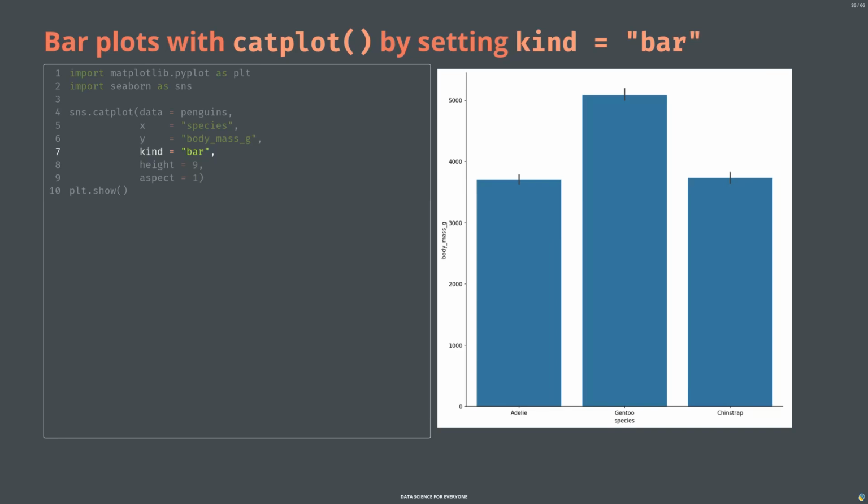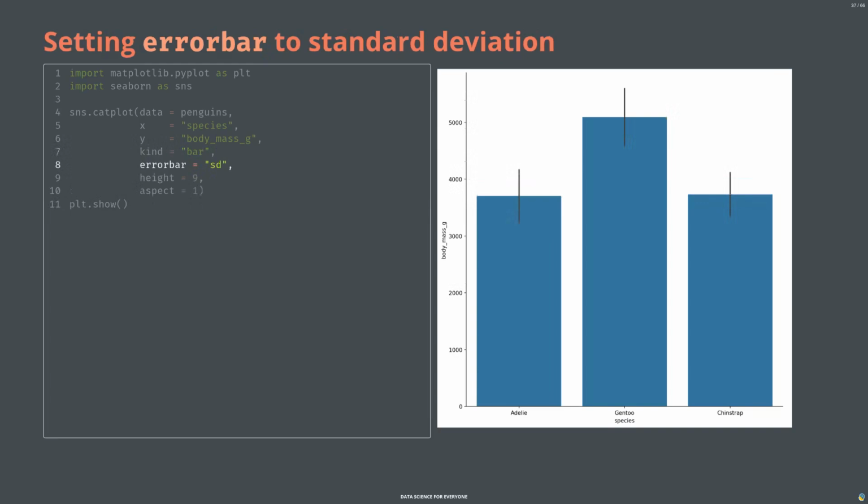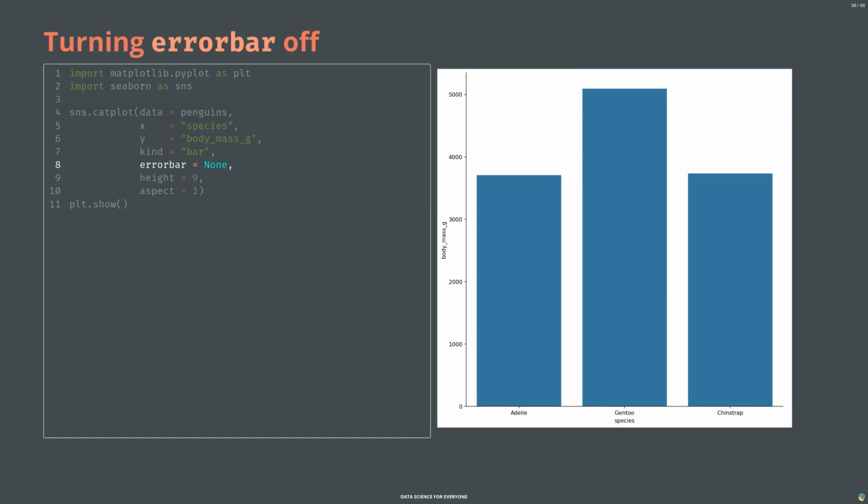Notice that Seaborn automatically shows the 95% confidence interval for these means. From the plot, we can see that the average body mass is higher for Gentoo penguins. We can change the confidence interval as well by changing the value of the error bar argument. Here, we have set the error bar argument to SD, which shows the standard deviation. By setting the error bar argument to none, we can remove the confidence intervals entirely.